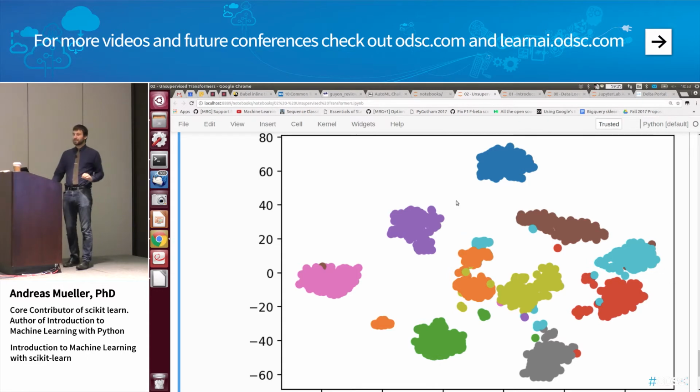And sometimes it separates the two with like a little bow on the bottom, whereas the ones that don't. But it mostly just nearly perfectly separates all the different classes, even though it has no access to the class labels at all. And so I think that's pretty cool.